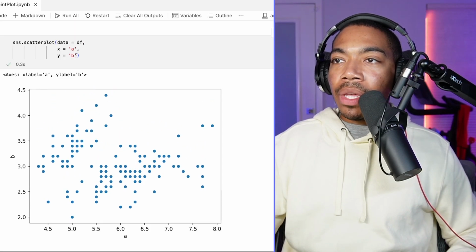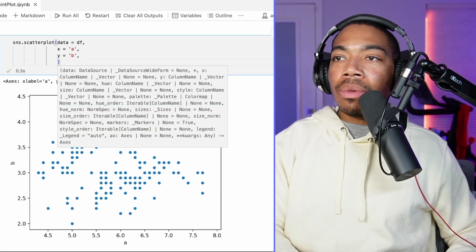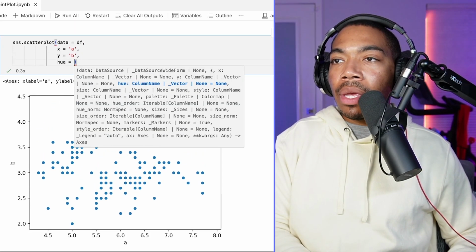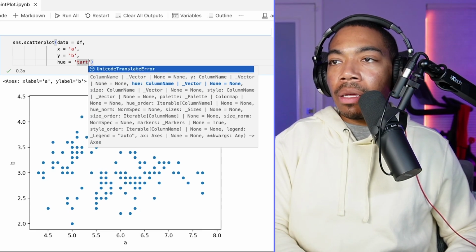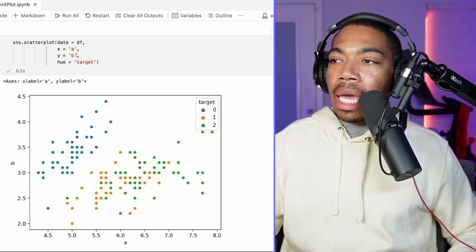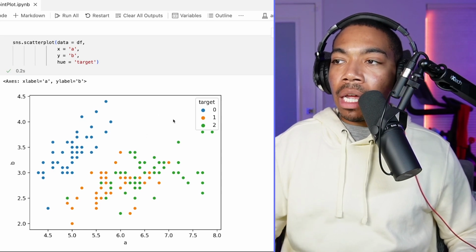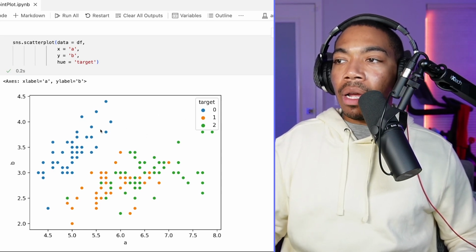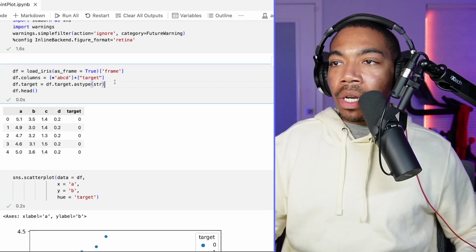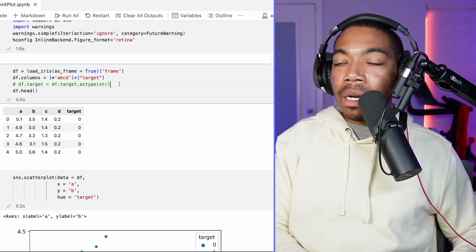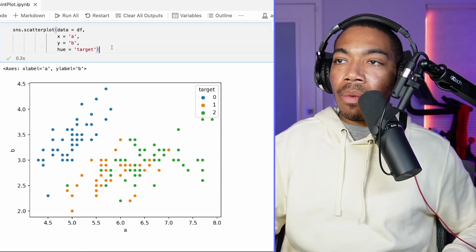Now, one thing that would make this much easier to read is to add some hue variable, in which I'm going to make my hue parameter the target column. And you can see that we have our categorical coloring, where our targets are now 0, 1, and 2. And if you try to do this at home and you skip this line here, let me rerun this and now run this cell.